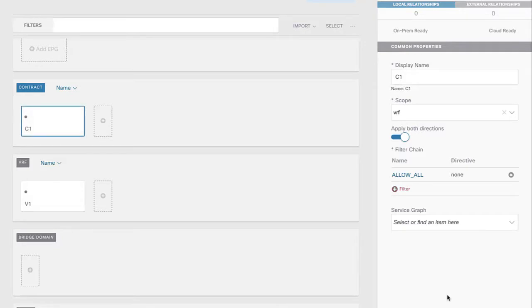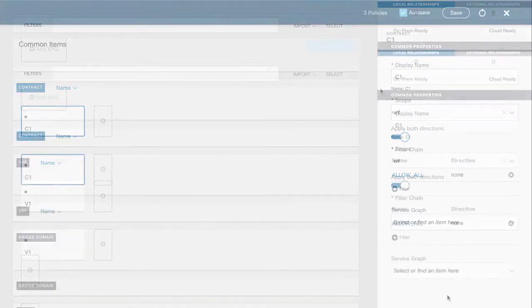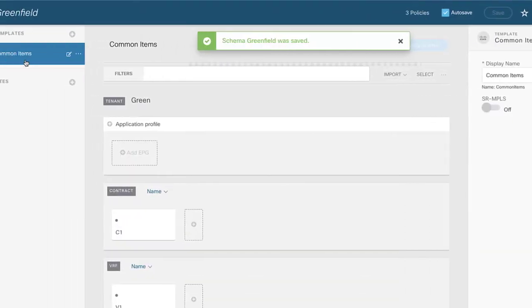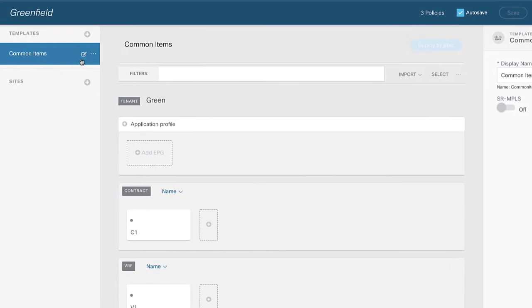So we've created the objects that will live across both sites, but in this particular case, all we've done is create a template. We actually haven't deployed anything yet. This is sort of our sandbox to build our policy, but it doesn't actually get applied until we save it and we deploy it to the sites that we want. So the first thing I'll do is click save just to be on the safe side. You can see we've got our template called common items here.